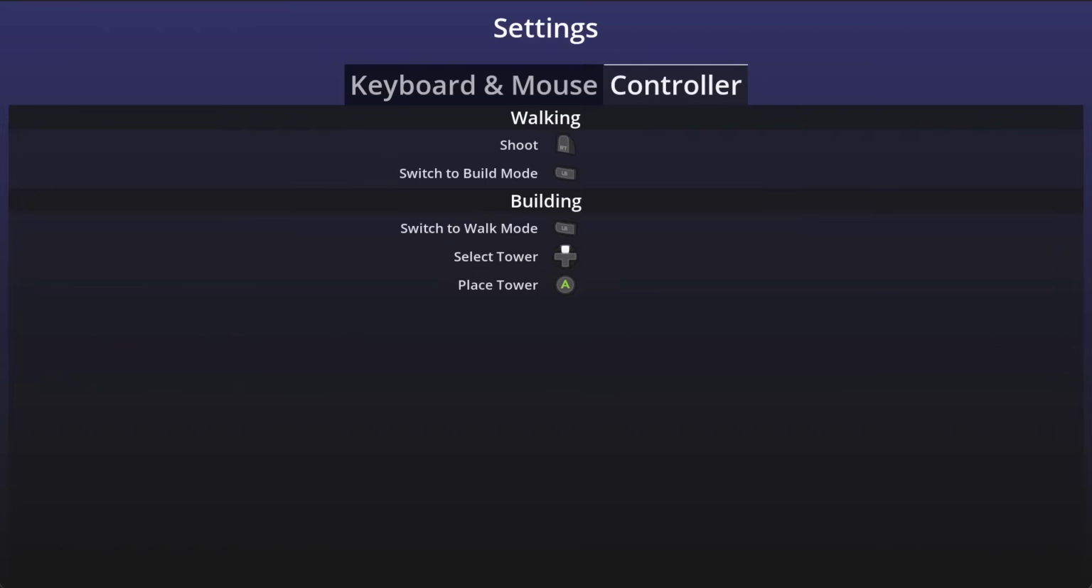Well, as a first step, we could let the dialog automatically switch to the correct tab. So if we open this with the controller, it should switch to the controller tab. And if we open this with keyboard and mouse, then it should switch to the keyboard and mouse tab. Now, how do we find out which kind of device we use to open the dialog?